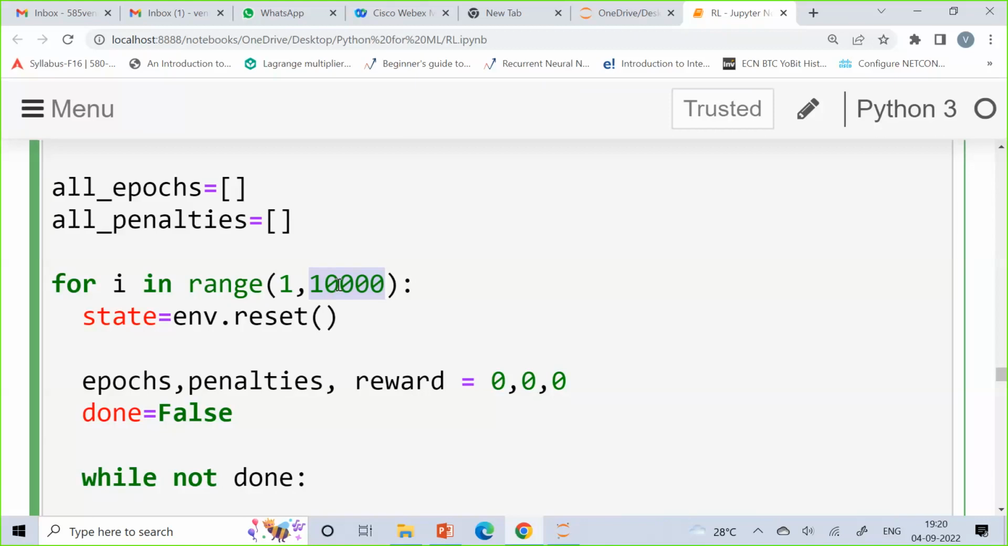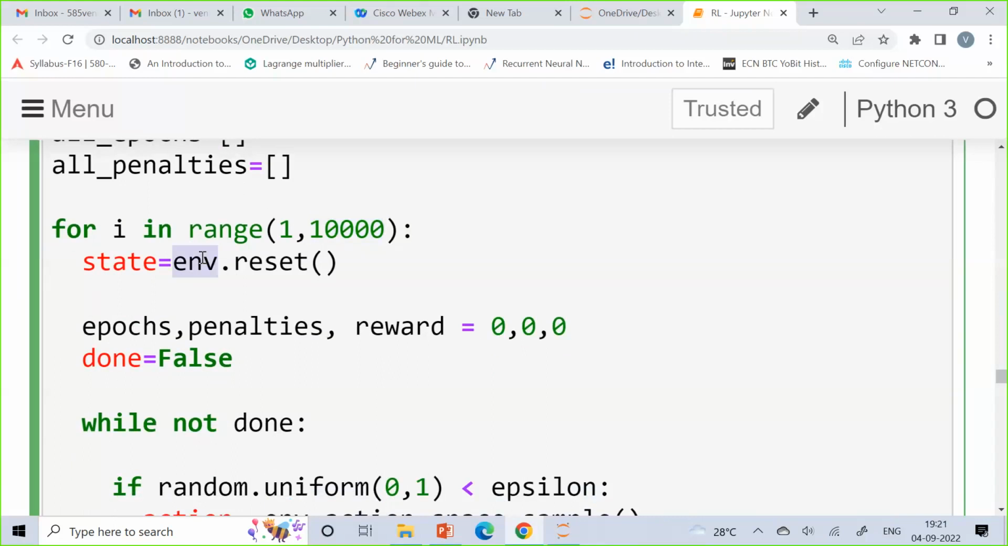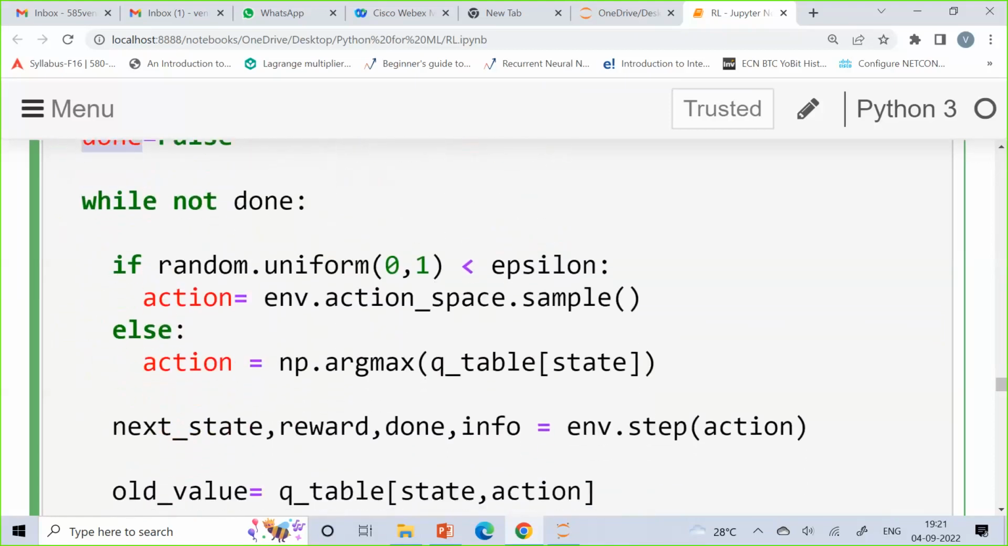The more episodes you train, the better policy you will get, as you are updating the Q table. Every time we start with a new environment, a new random state, by resetting the environment, and epochs, penalties, rewards are all initialized to 0. And done is false, so it's not a terminal state. While not done, we generate a random number following the uniform distribution between 0 and 1. If that is less than epsilon, then with a 10% probability we choose a random action, which means exploration.